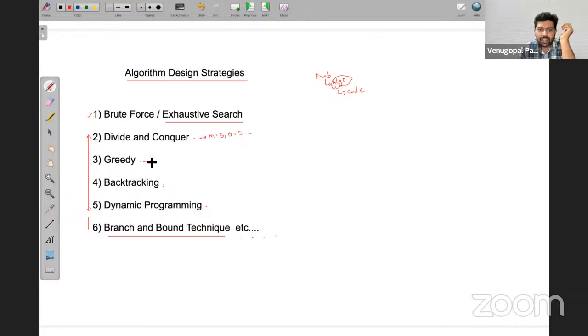Next, if you take greedy, we have Huffman coding, or optimal merge patterns, and job scheduling with deadlines. Many such questions fall under greedy. Now, if you take backtracking, we have the n-queen problem, the graph coloring problem, and solving a Sudoku puzzle. Many problems fall under backtracking. Dynamic programming, anyhow, we will see now.